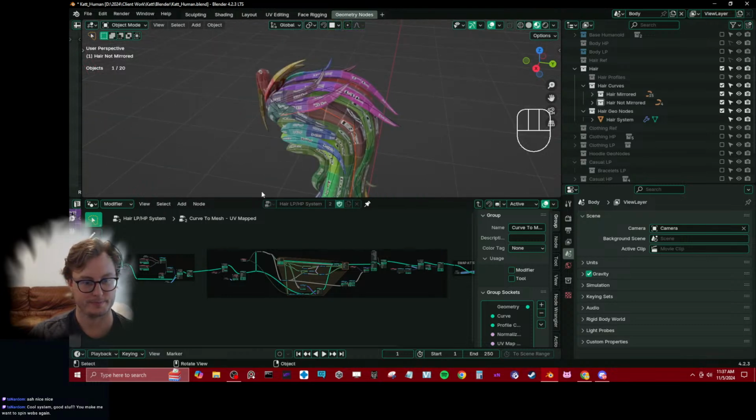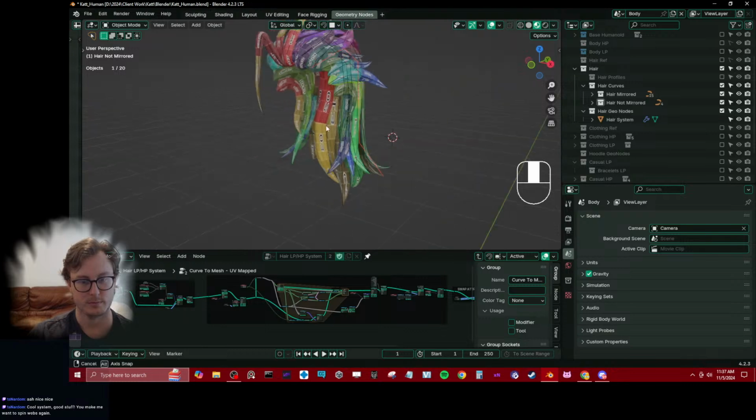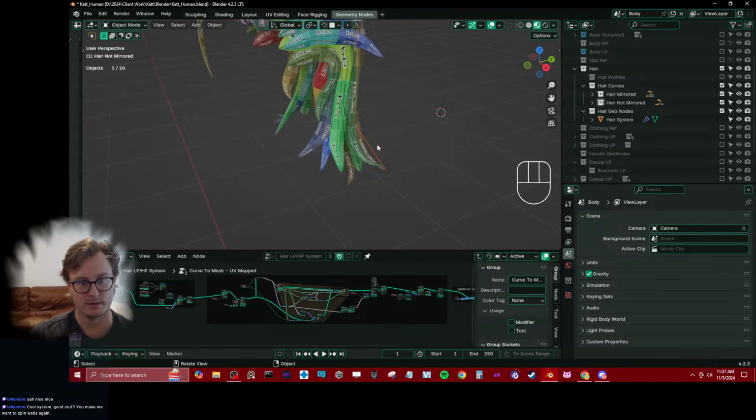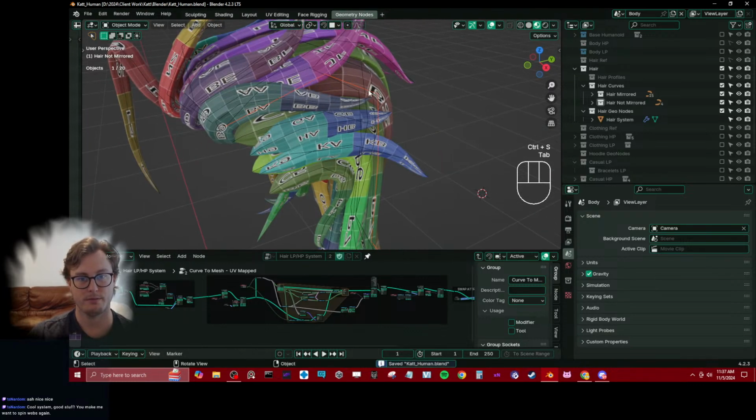But probably the merge distance. Anyway, fun stuff.